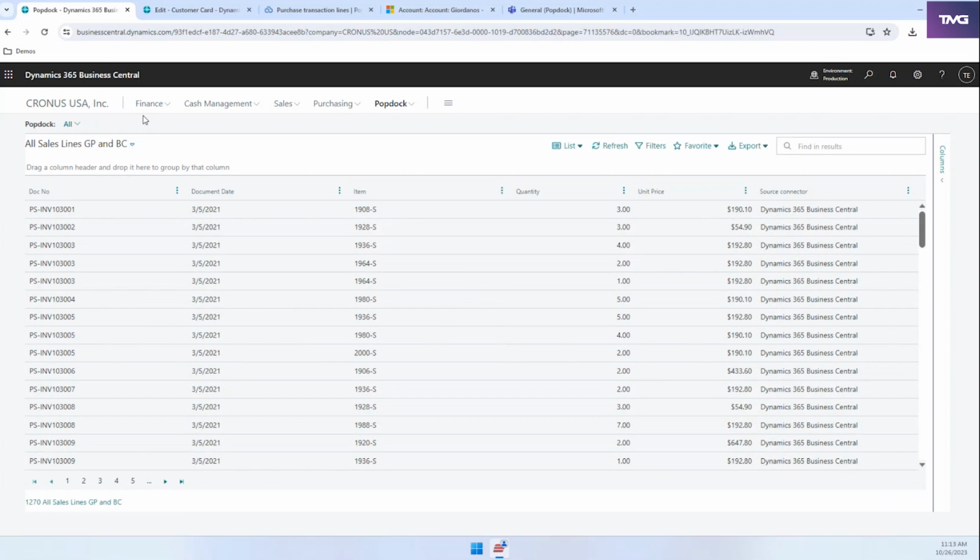Essentially it's a list that we created in Popdock where we've merged together the sales line items list coming from a Dynamics environment, alongside the sales lines list from this live Business Central environment. Anytime that we're merging two lists together, there will be an additional field within the list called source connector, and it's basically just telling us where these records are coming from.